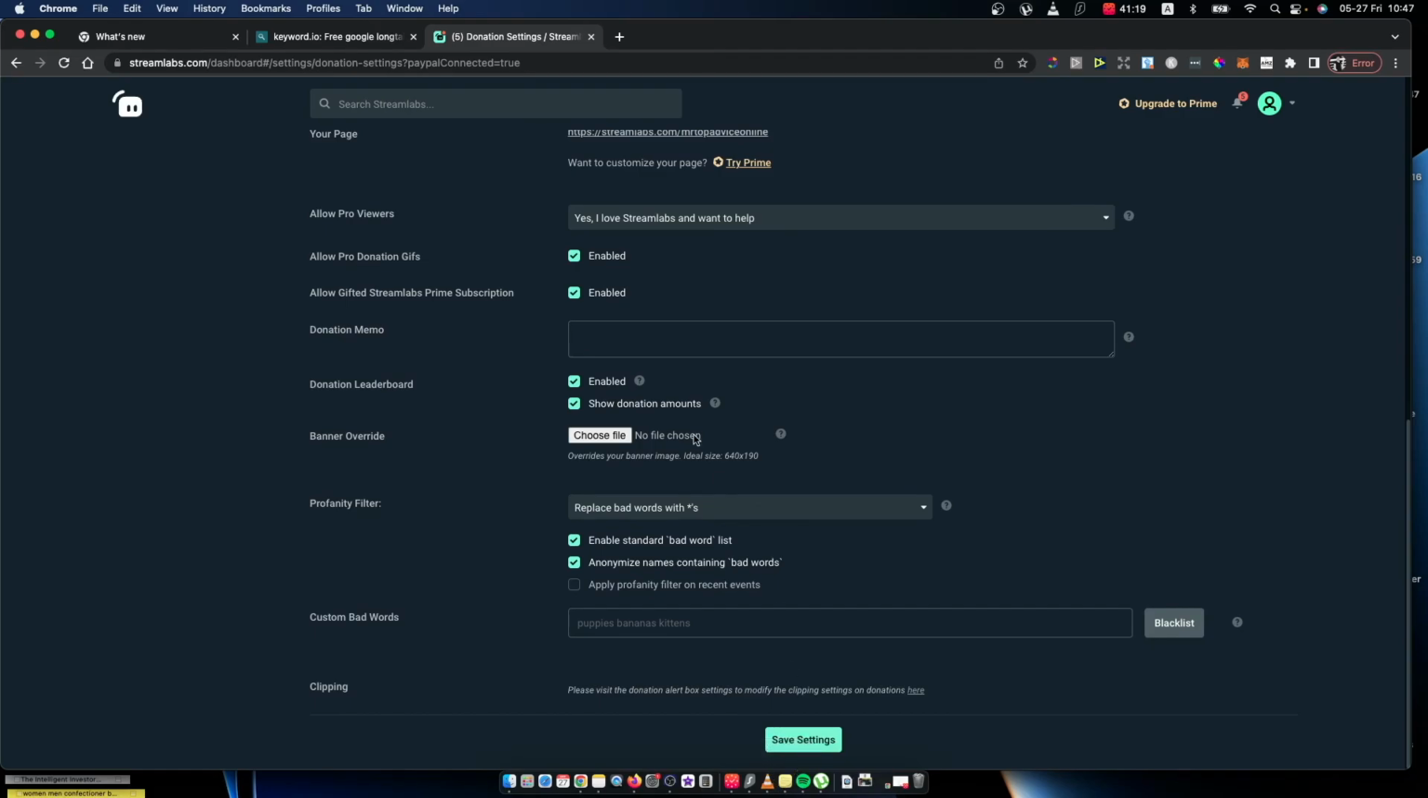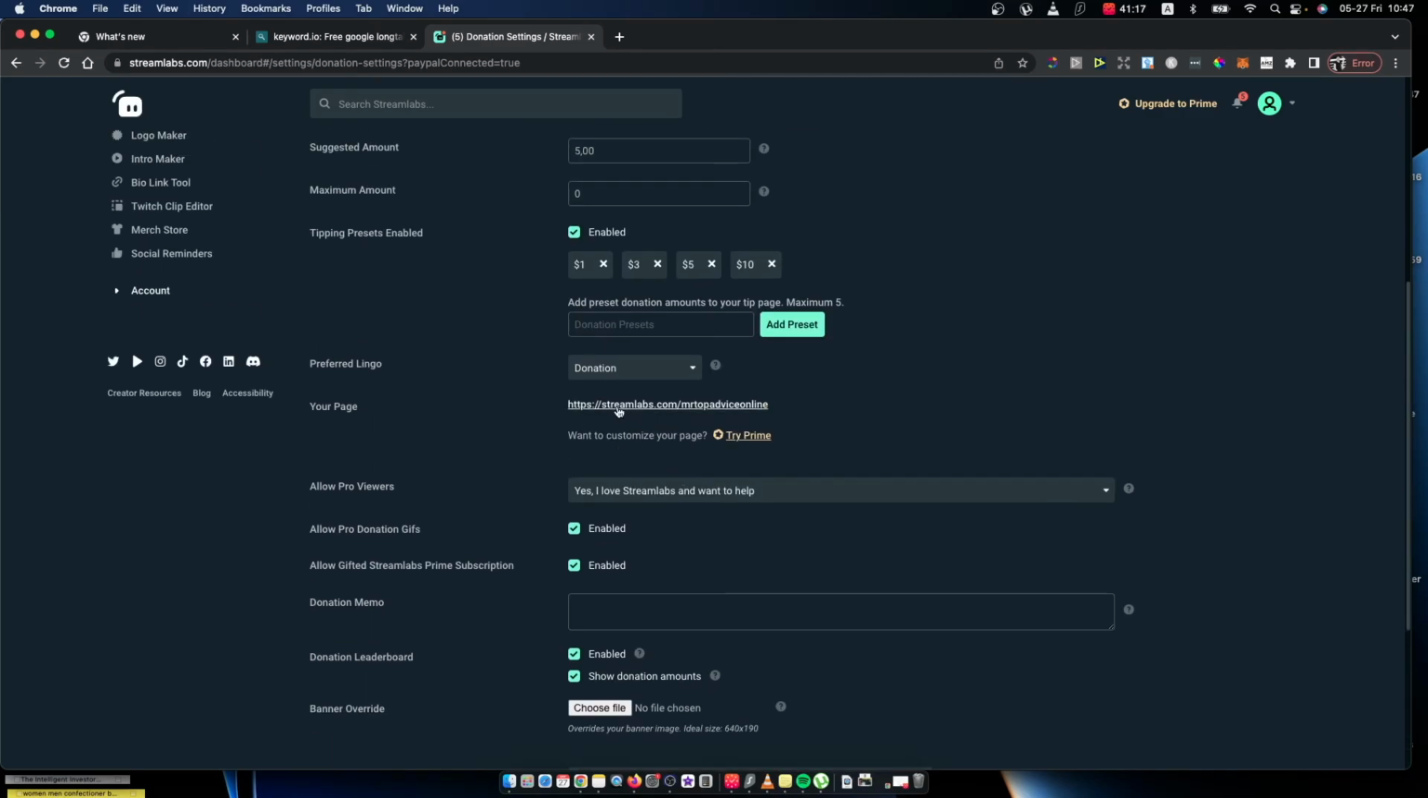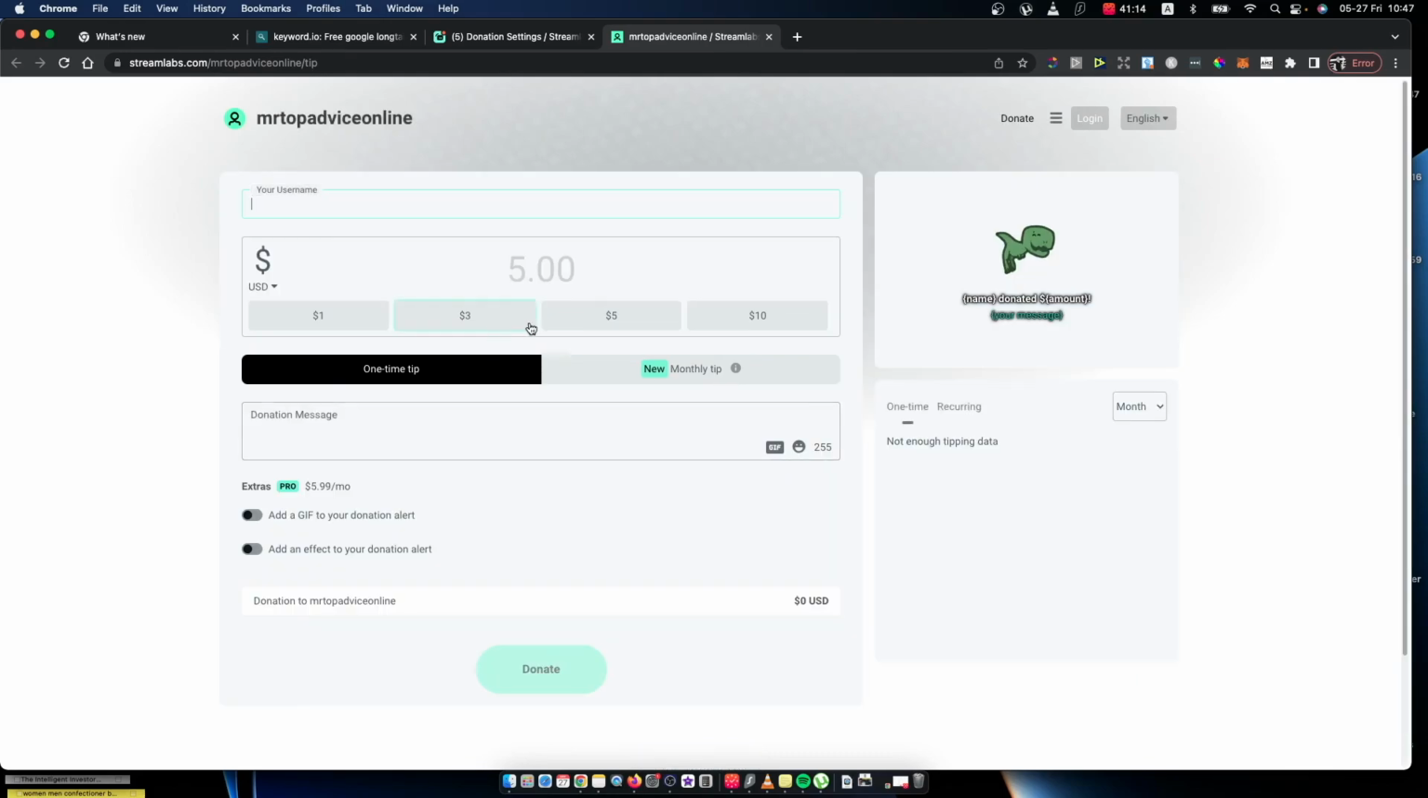And you can save settings here. And also, as you can see here, there is your donation link. So when people click on your link, they can donate here. Right? So guys, that's pretty much it, what I wanted to show you.